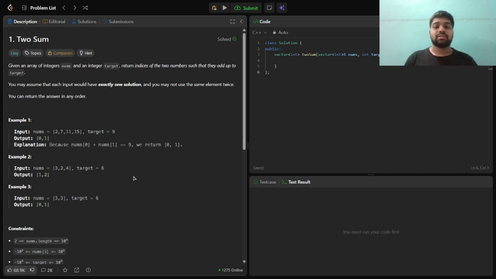So what we will do is we will use two for loops. One for loop will be at the first place, and the second will traverse the rest of the array, and then we will add both the numbers, and if the sum is equal to the target we will return them, or else we will continue the for loop. So let's start.